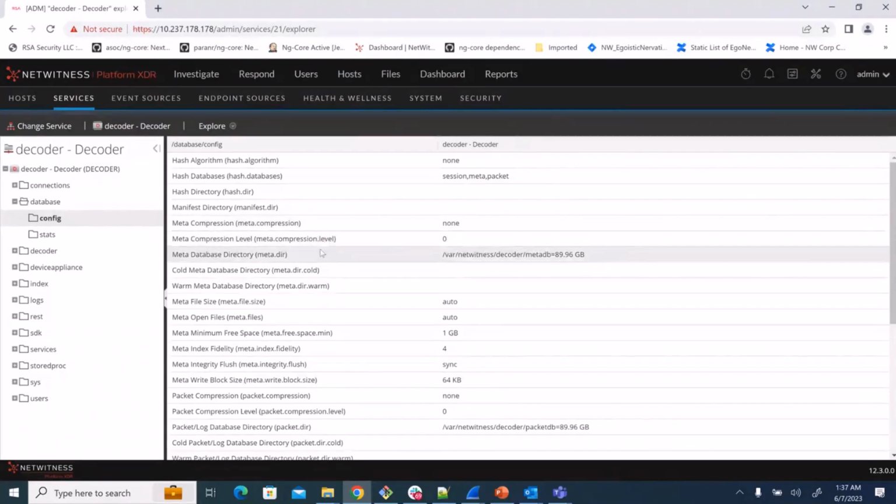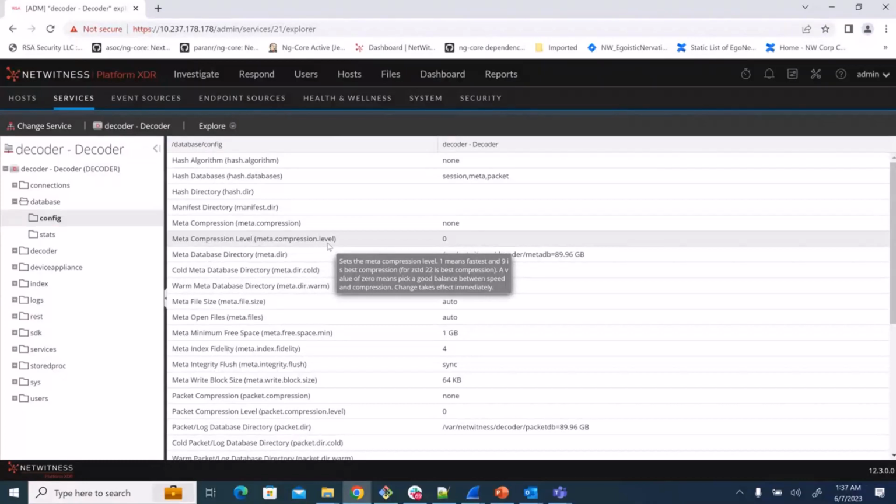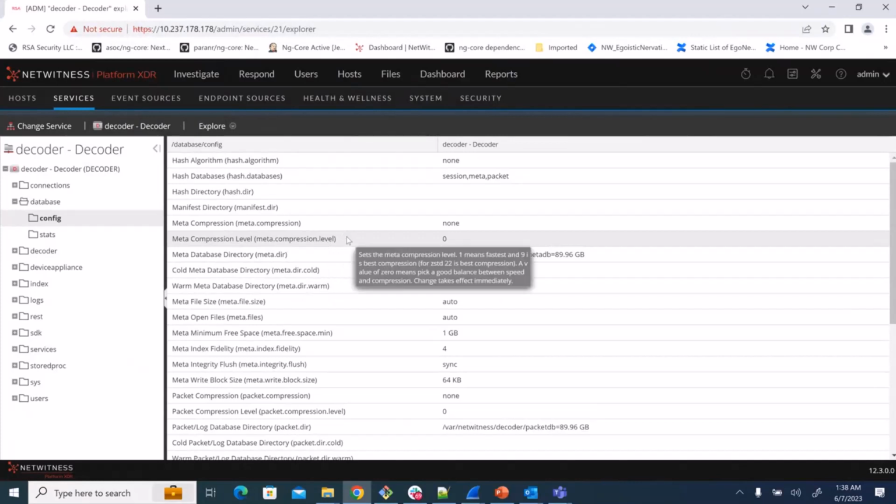Similarly, the compression level default is 0, which means the system will pick up a balance between speed and compression. For Zstandard, the available options are between 1 and 22. Sysconfig stat node.